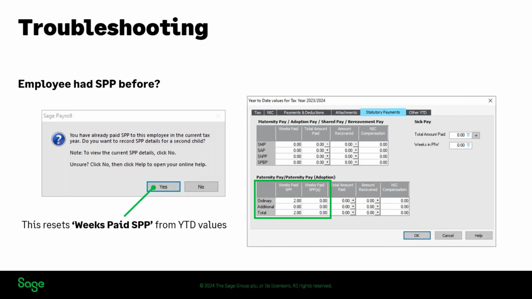Now, there's two ways of clearing the previous information. There's a manual way where you can go into the year-to-date values and you can reset the weeks paid value. Or if you use the recording paternity screen that Alice showed you earlier, you will see a prompt that comes up if there are already details entered for paternity leave.